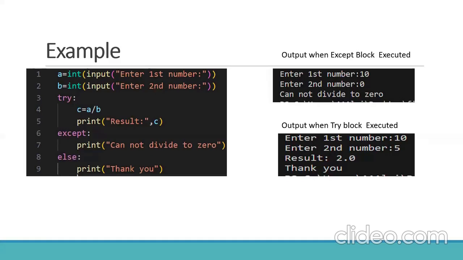Now we will discuss the example. Let's say we have two numbers A and B and we take input from the user, and if the division is not possible, means the try block is suspicious, then except block will execute and then we will get error that division not possible, or we can give some understandable message. If the try block gives error, then except block will execute and else block will never execute, and if try block does not give any error, then except block will not execute, but this time else block will execute.